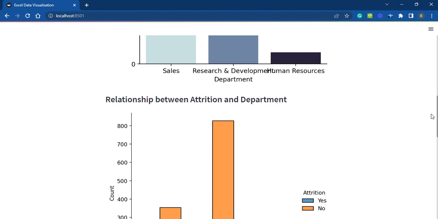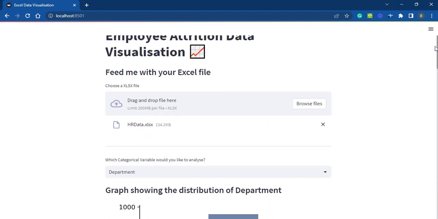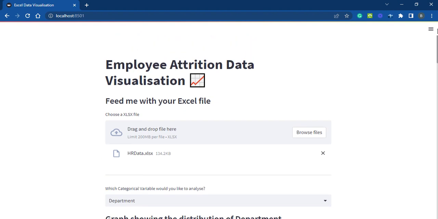So the data that we are going to use is HR data, and this data is open source, which means that it can be used by anyone. This data contains employee demographic information, and it indicates which employees left the organization and which ones are still within the organization. Okay, so let's dive right into it.